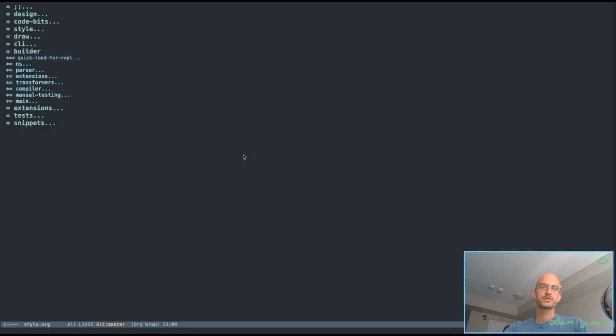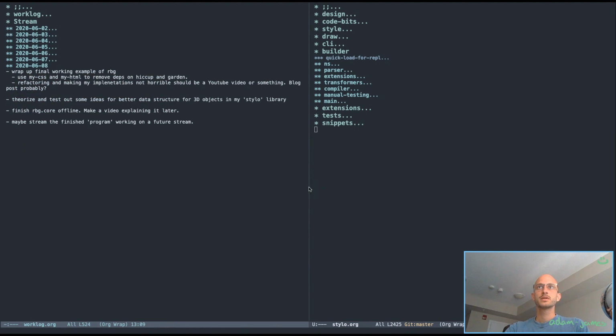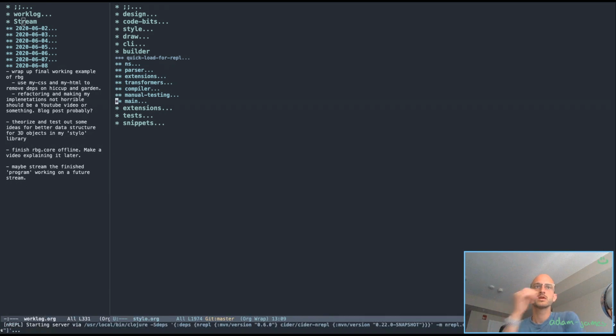stylo.org. There's that. Okay, so it's always nice to just have a little note spot here. I've got work log and stream notes there. And this now is the stylo library, and I can jack in and get a REPL going there. And I can attach a watcher to the file I'm working on, hopefully.